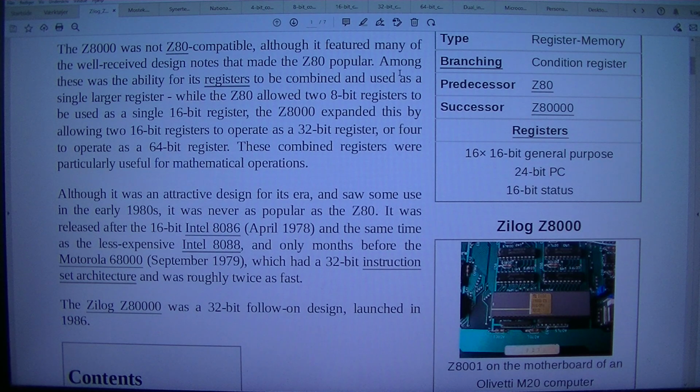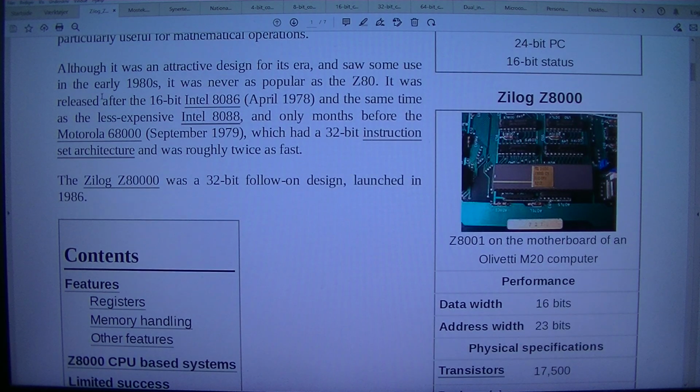Z80 popular. Among these was the ability for its registers to be combined and used as a single larger register, while the Z80 allowed two 8-bit registers to be used as a single 16-bit register. The Z8000 expanded this by allowing two 16-bit registers to operate as a 32-bit register, or four to operate as a 64-bit register. These combined registers were particularly useful for mathematical operations. Although it was an attractive design for its era, and saw some use in the early 1980s, it was never as popular as the Z80.